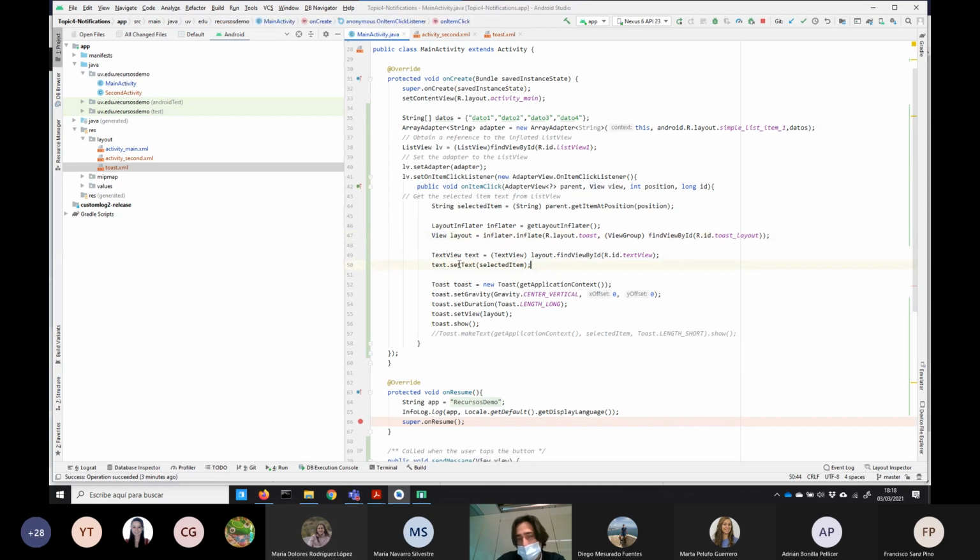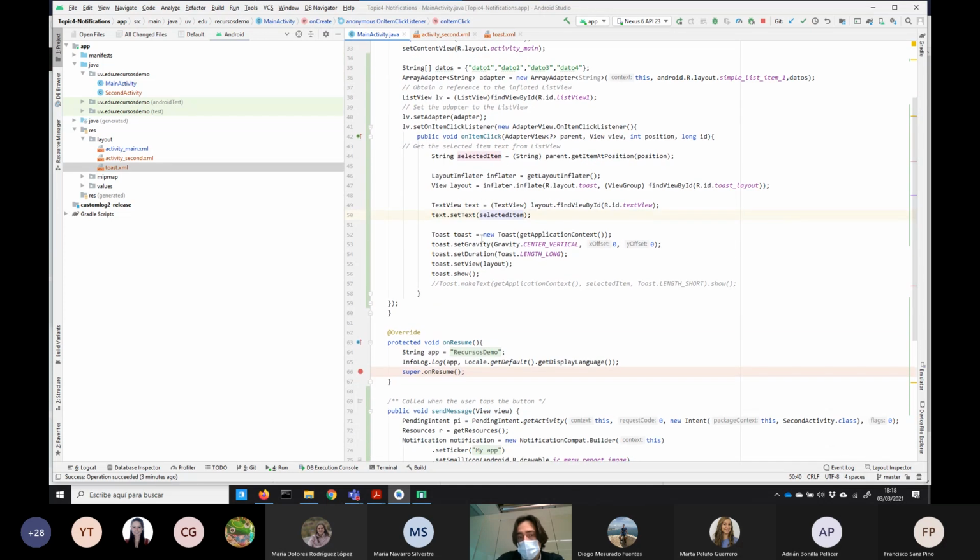We get the reference to the text view in the layout. We set the text contained in the selected item string, and then we create the toast. We instantiate our new toast here. We set the gravity in the center. We set the duration here, long. We set the view, the layout that we have here, and then we display the toast.